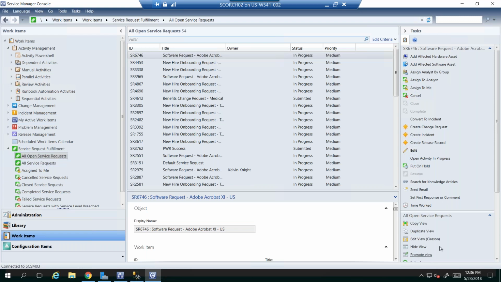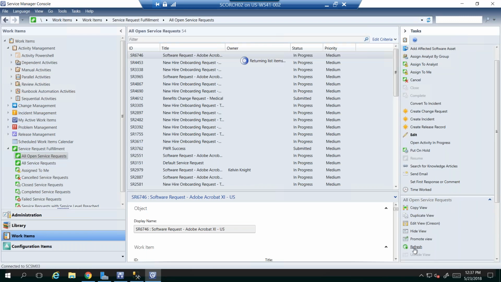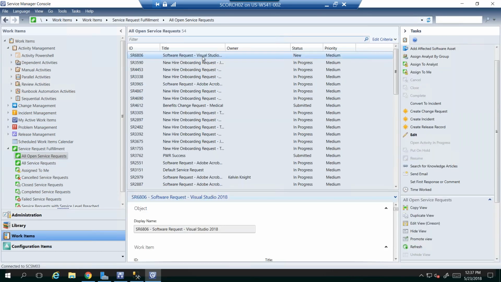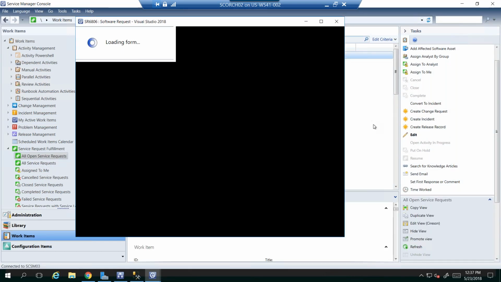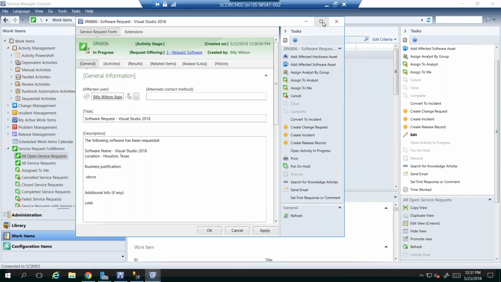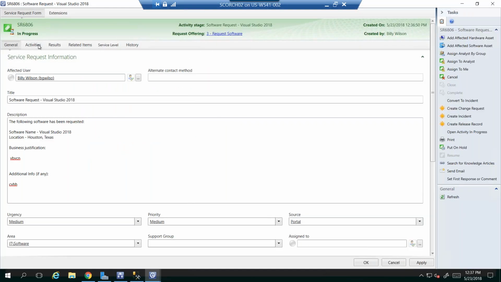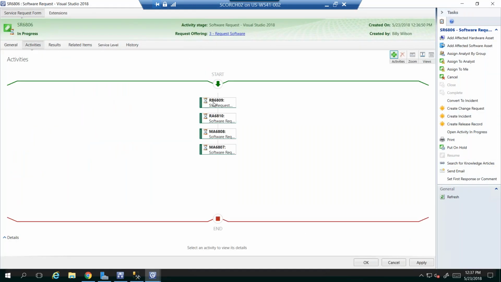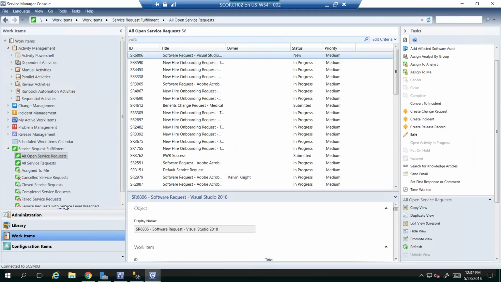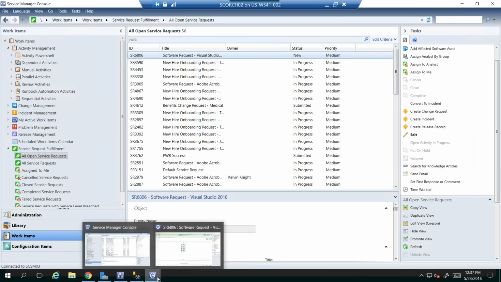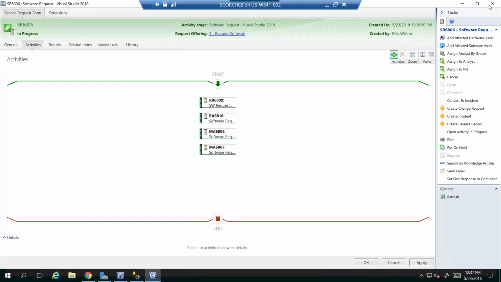Actually, let's refresh here. So here's the Visual Studio. Showing you what the template looks like. I have the runbook automation, I have the review activity, and then I have manual activities, one to assign the software license and one to actually deploy the software. And I could have automated the deployment using ConfigMgr as well, or Orchestrator or PowerShell. But for my immediate purposes, this is what I did.